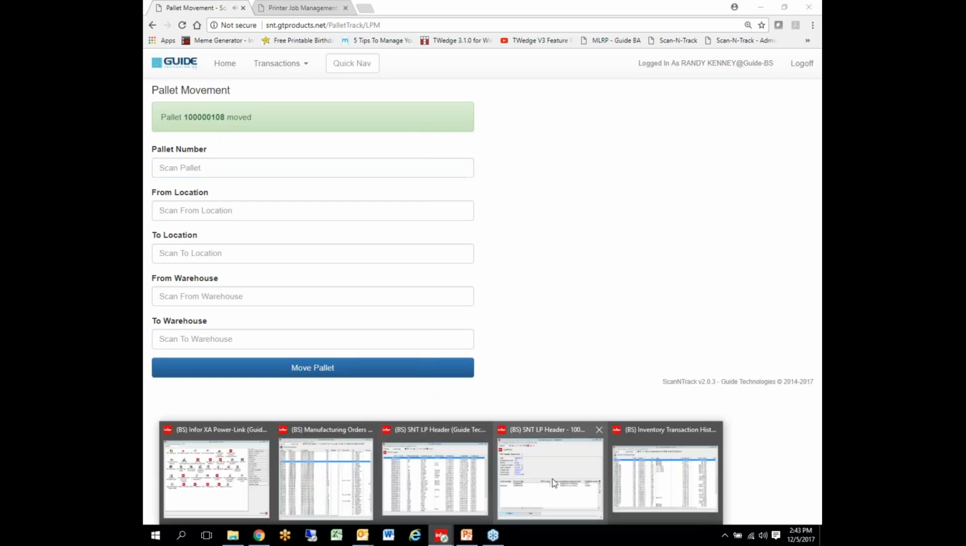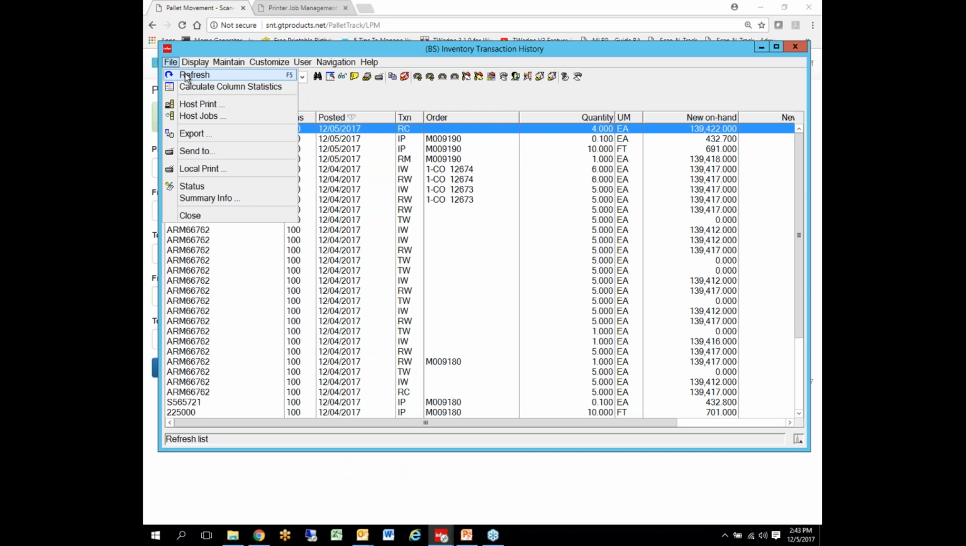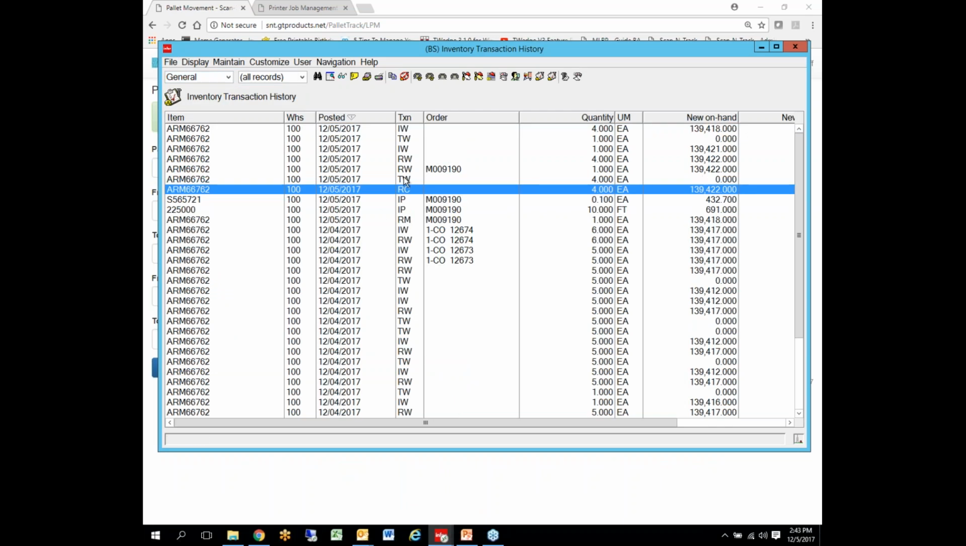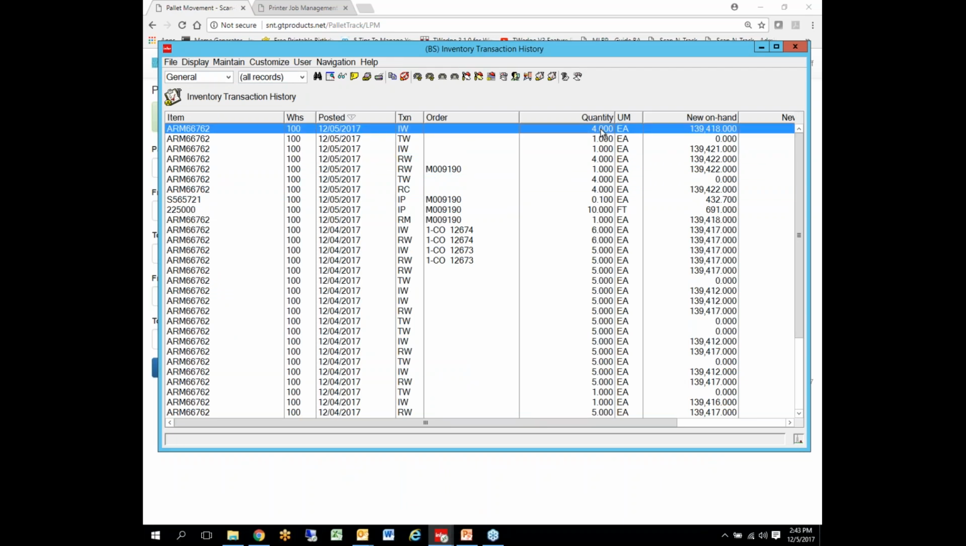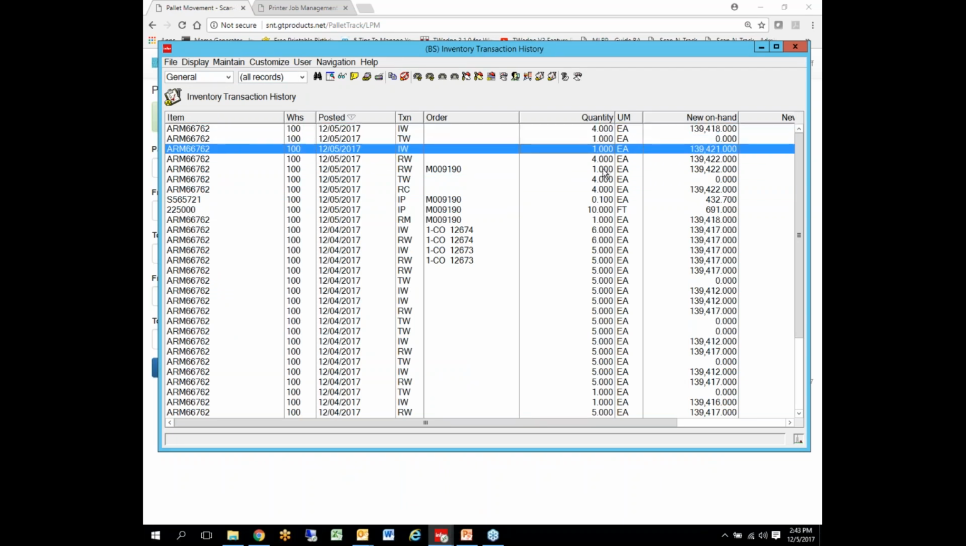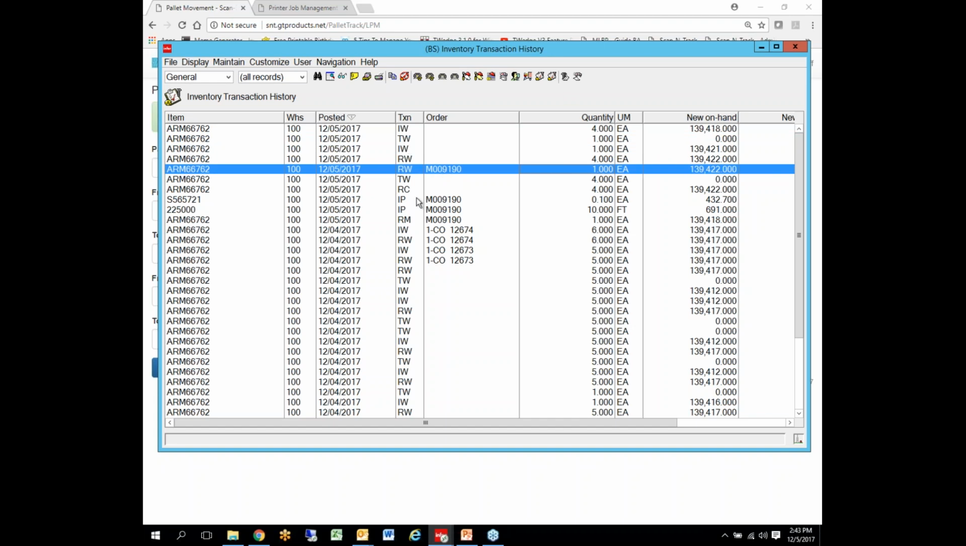So if I look back in XA at inventory transaction history, you can see we did 2 TWs basically. So here's the 4 for that one item. They're done so quickly, they're kind of interspersed here. And here's the 1 item. This was from the manufacturing order. But it does the TW, which has the obvious associated IW and RWs that go with it.